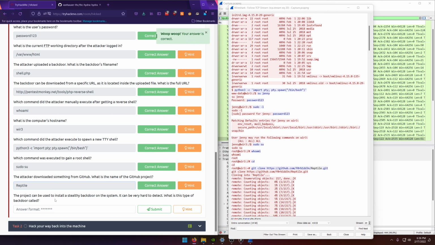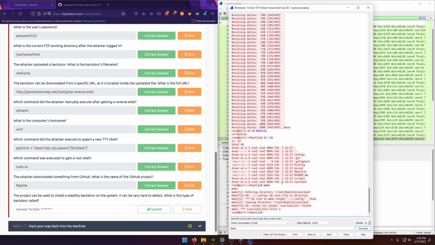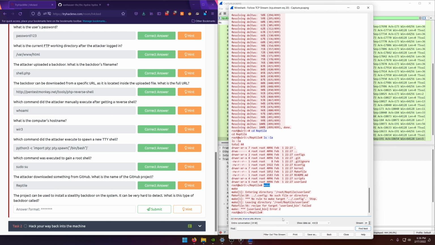The project can be used to install a stealthy backdoor on the system. It can be very hard to detect. What is this type of backdoor called? We know that the backdoor was installed in root, right? Because if we look here, when the attacker got root, that's where he cloned his project in, right? So that's probably where he's putting all his malicious stuff in. And if you scroll down even further, right, we'll see that he's going into the Reptile folder and he's doing make, right? So all of this stuff is being done in root.